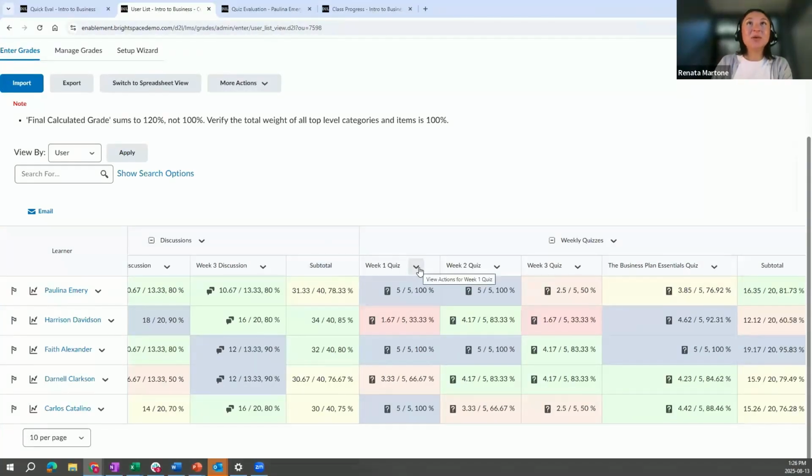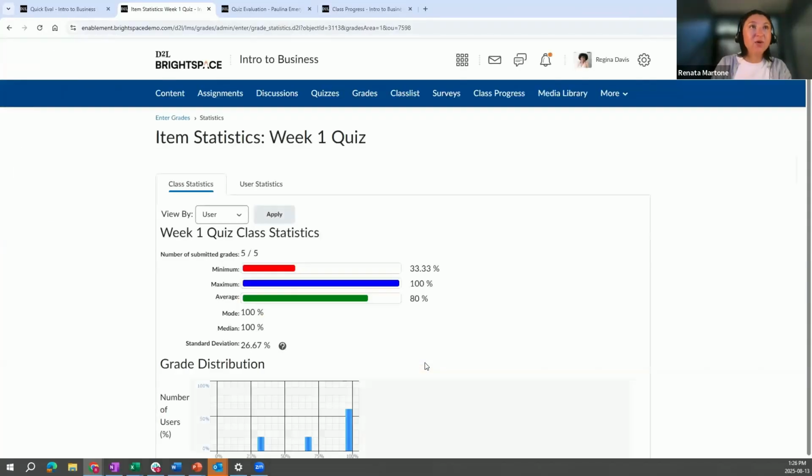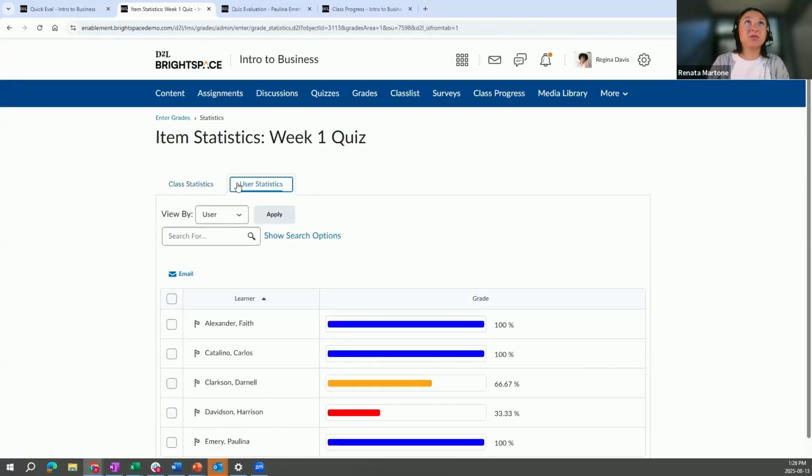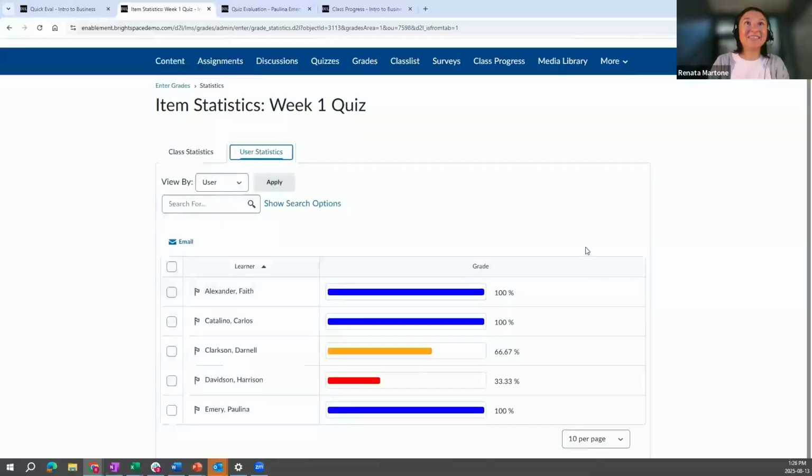Also from here, we can look at statistics. If I click the drop down here, I can view statistics for this specific grade item. So we can dive deeper into seeing how our class performed on this particular quiz, which really gives great insight into next steps to inform your teaching, and also which specific learners might require more support. In the specific user statistics, I can see for sure that Harrison might need some additional support based on how he performed on this quiz.